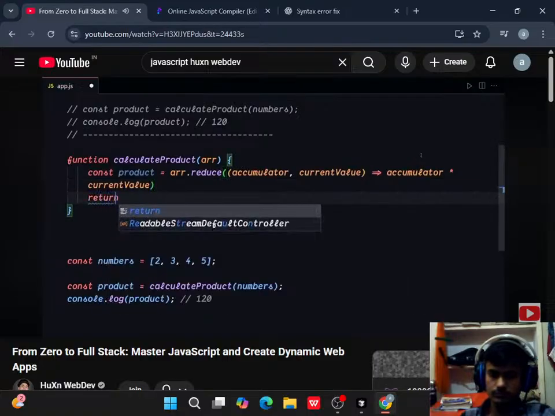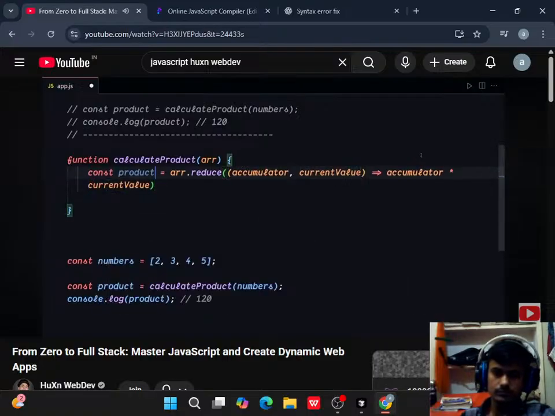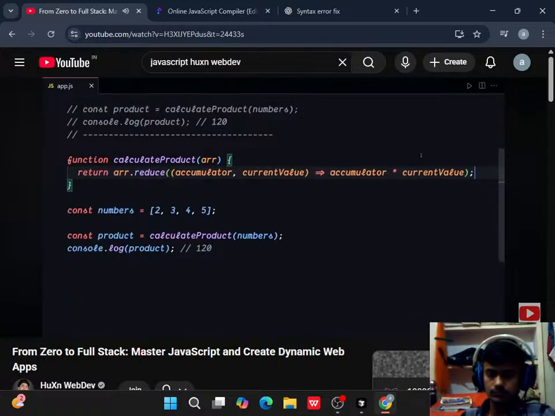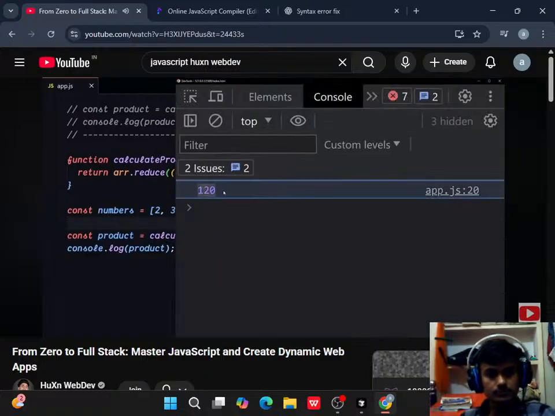And finally, let me return. Or you know, we can also return in one liner. We don't even have to write this product, so I'm going to just return that stuff from here. Okay, and it will do the job. So I just created this function right here, and I'm just passing this array as an argument to this function. Now let me save that, and here you can see it is now giving us 120.